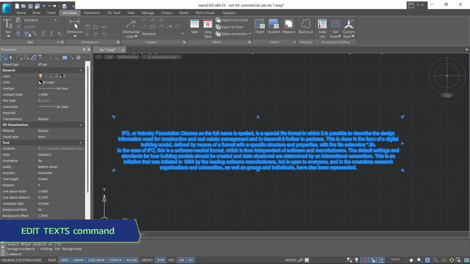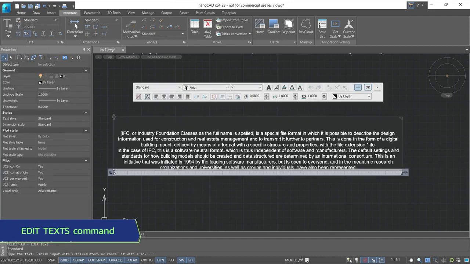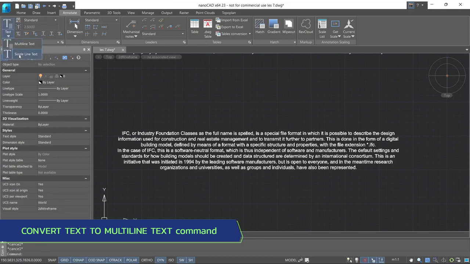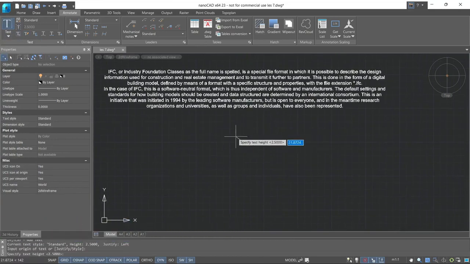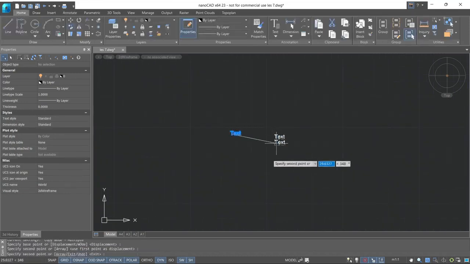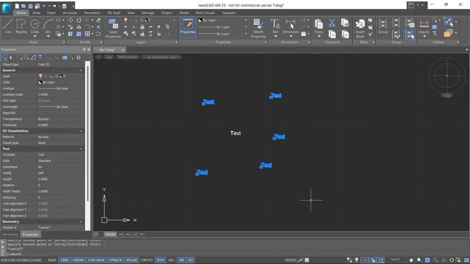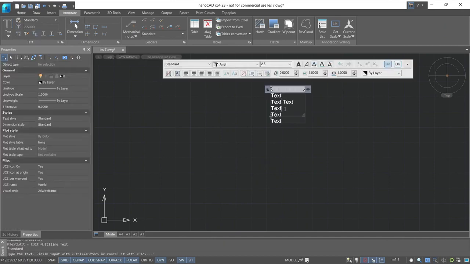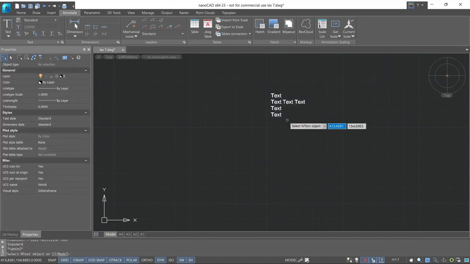The next command is edit text, which opens a dialog box where you can edit the text. The next command is convert text to multiline text. Let's create a single line text and then convert it into a multiline text. After we have selected single line text, we can convert it to multiline text. Now single line text became multiline.